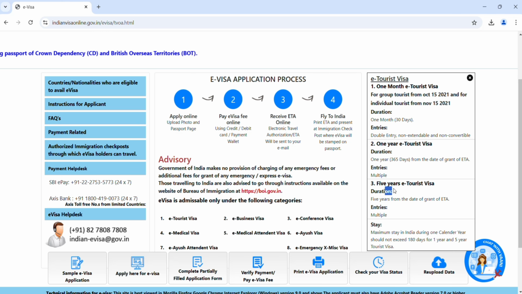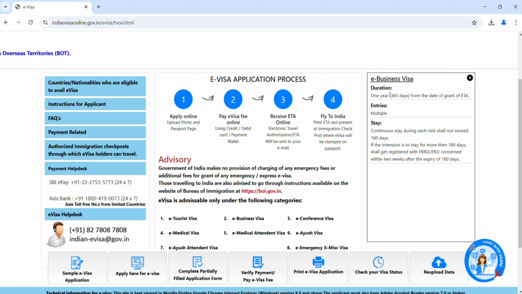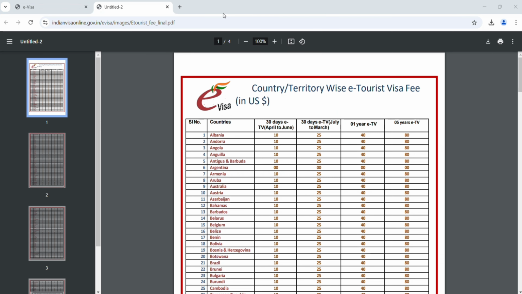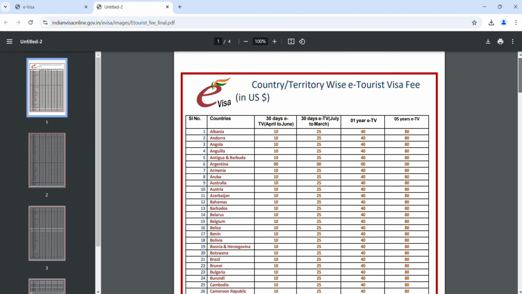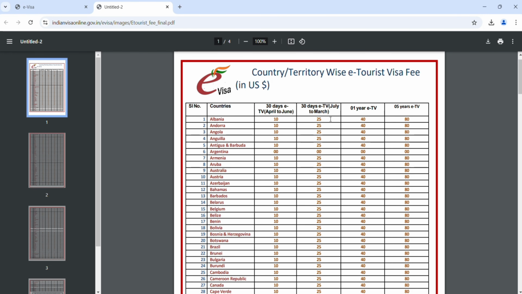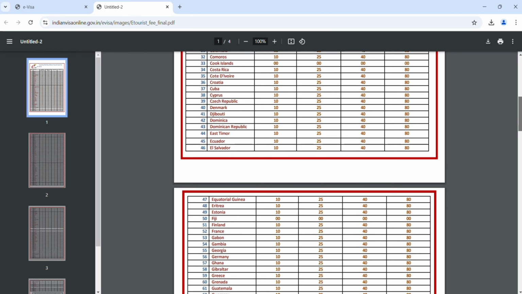The 1 month visa is double entry, the 1 year is multiple entry, and the 5 year is multiple entry visa. And this is a requirement they mention here, how long we can stay on each entry. And this is the visa fee nationality wise. You can see here the 30 days visa, and they also mention some travel months. From April to June, if you are applying, it will be $10 only for the 1 month visa, and for July to March the fee increases to $25, and the 1 year visa is $40, and the 5 year visa is $80.